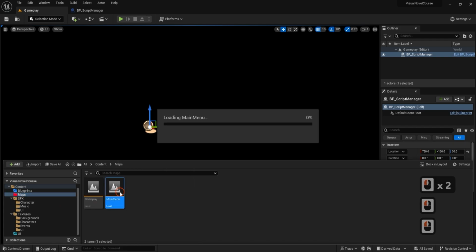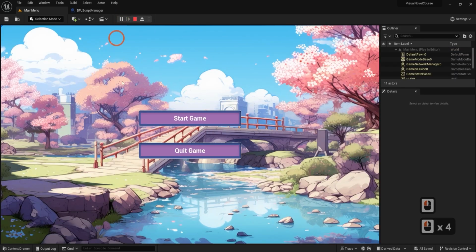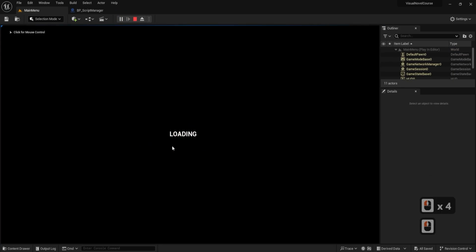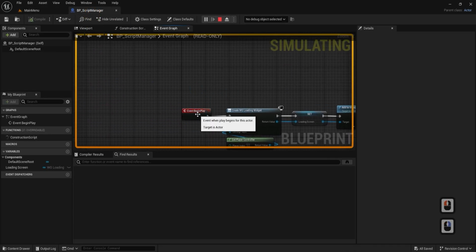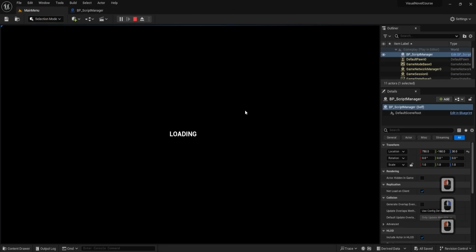So from the main menu, when we press play and we press start game, we are showing the loading screen, and now it opened the next level, and you can see the script manager here. We are on the gameplay level and we still see the loading screen because we're creating it on begin play. This is inside the level, so it all stitches up together.